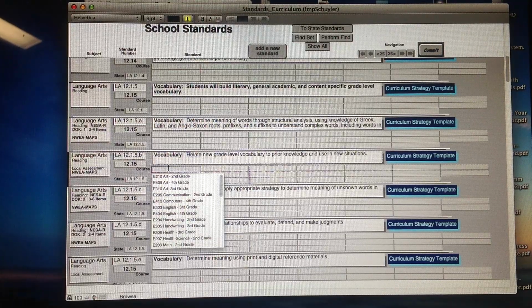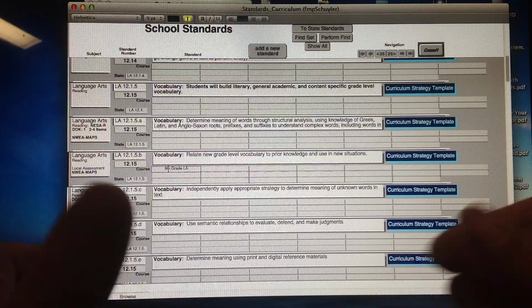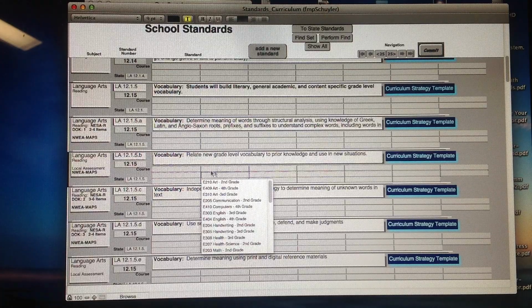You may not need to use any of those. We simply can put in 9th, we can simply type into there 9th grade language arts, for example. And so then you can add what course these are being taught in. And that deletes just as easy. This is a very simple program to use.